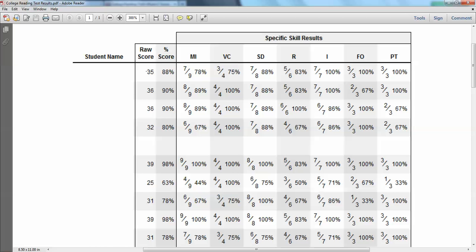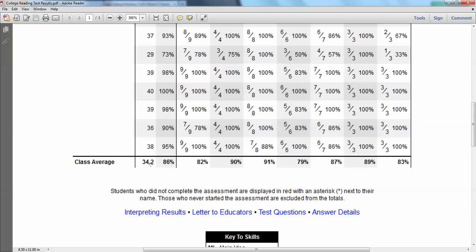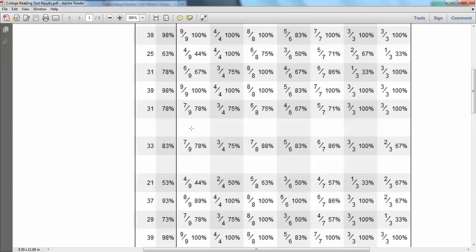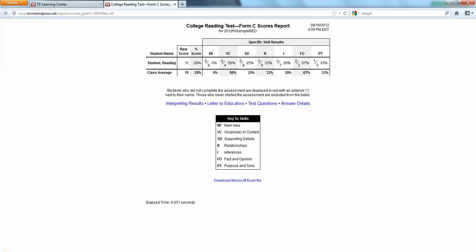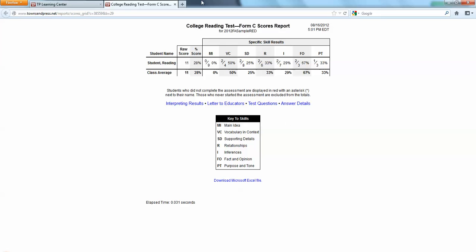This is the raw score. This is how many questions they got right out of 40, and the percentage that corresponds to that. And if we scroll down, you get the class averages for all areas, the class average for the raw score, and the class average for the percentage. Any blank areas represent students that have not taken the test, and their names, which are normally out here to the left, will be in red. And you have to have your pop-up window activated because it does pop up in a new tab.